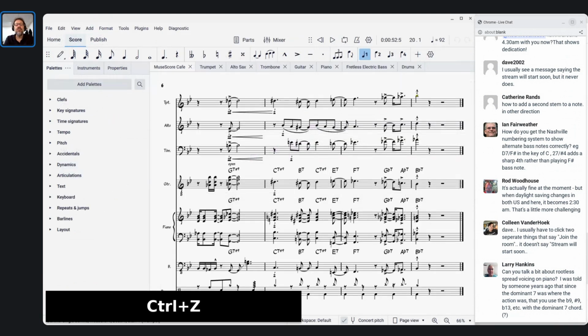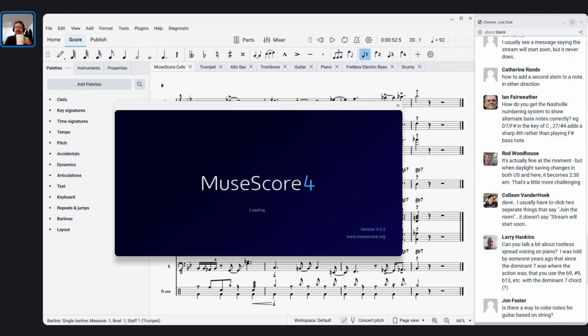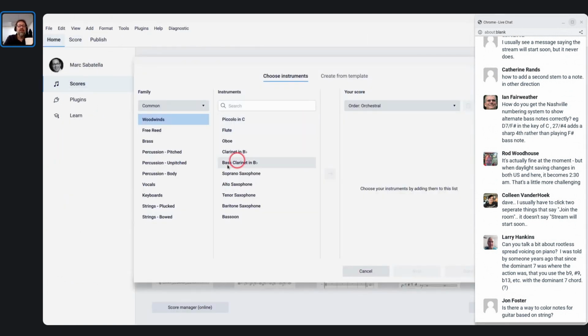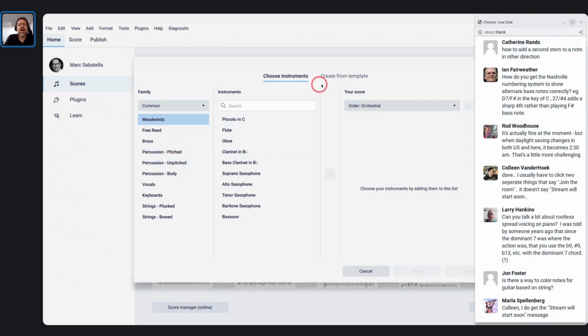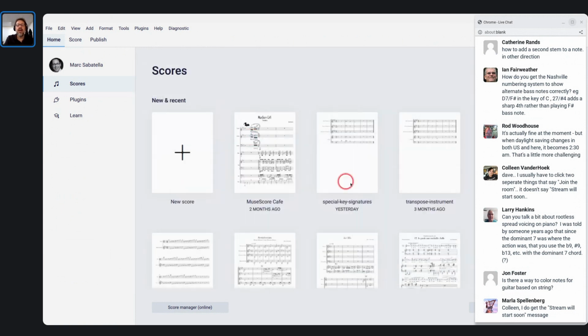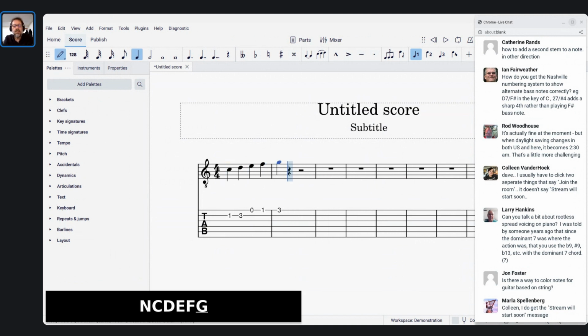Let me undo that. Whoa! Okay. Little crash on undo of color change. That's an interesting thing. And coloring notes for guitar based on string, that's an interesting idea. So this time, I'm going to go ahead and create my score for guitar plus tablature, and we're going to find out. So this time I'm going to enter some notes and go to voice 2 with Control Alt 2, enter some more notes.